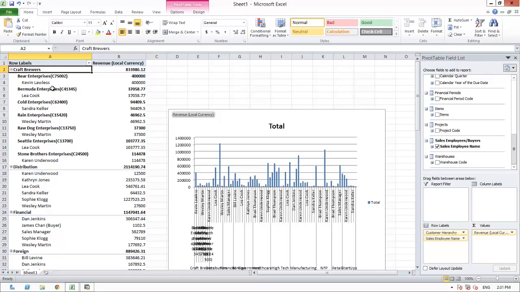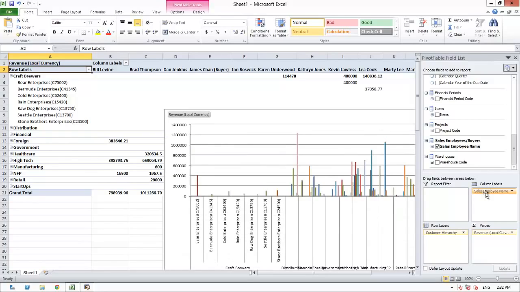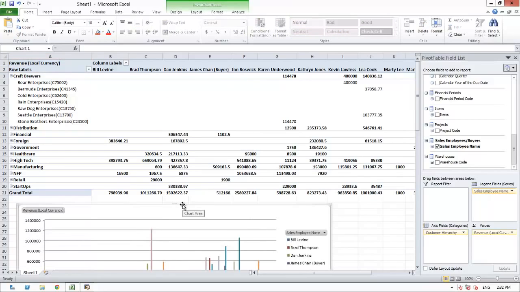This is pretty difficult to read, so what Kevin would like to do is take the sales employee, instead of putting it on the down axis, he'll put it on the cross axis. So he drags the sales employee name, and he now sees the report broken down by customer group, individual customer, and by salesperson.